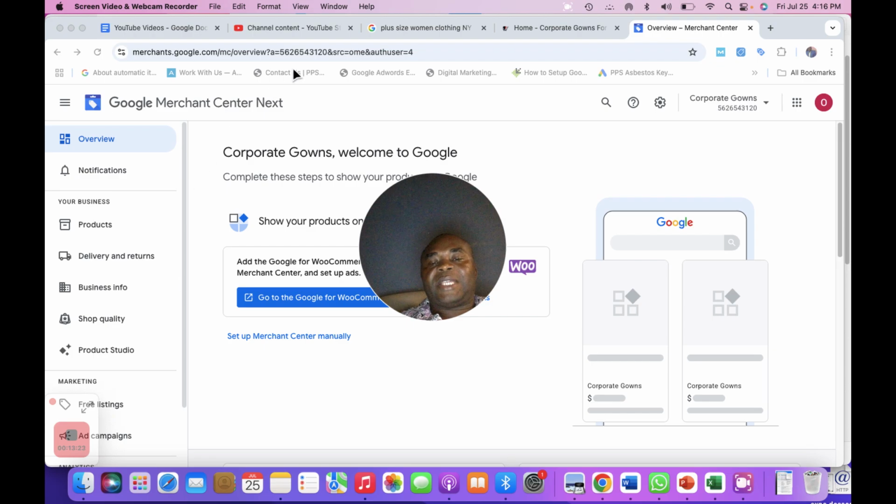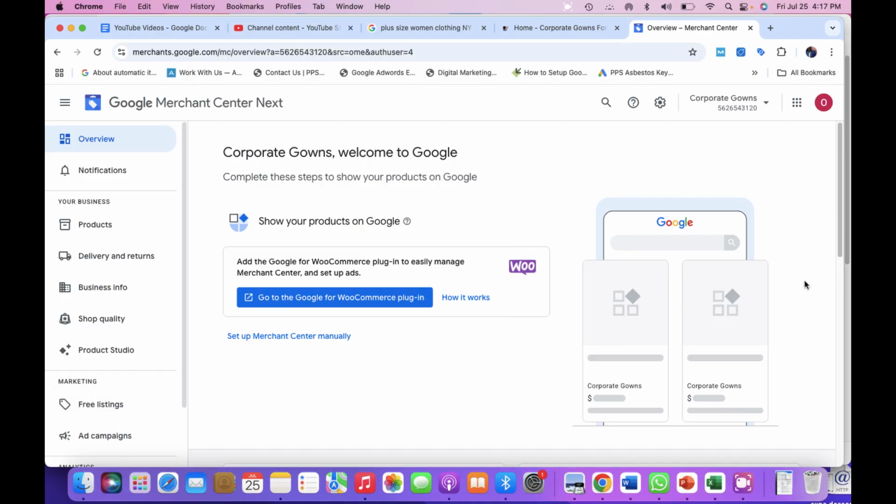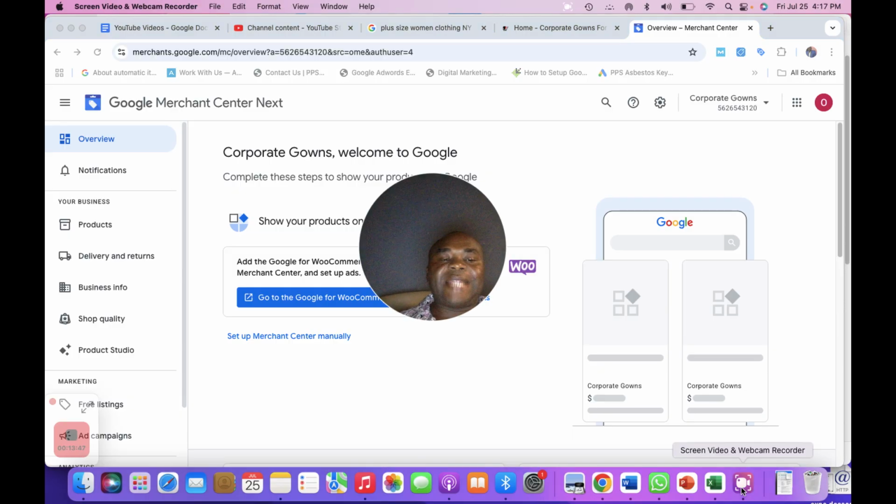We have set up our Merchant Center account. So you can see product, delivery and return, business information, shopping qualities, and the rest of them. So this is where we are going to end this tutorial. Remember that this is all about creating and launching your Merchant Center account. We have created this Merchant Center account, corporate gowns, and this is the Merchant Center ID. In subsequent tutorials, we'll talk more about this Merchant Center ID.